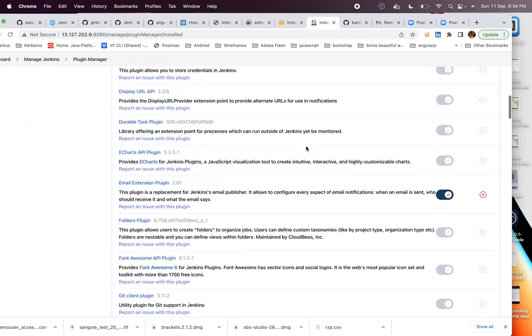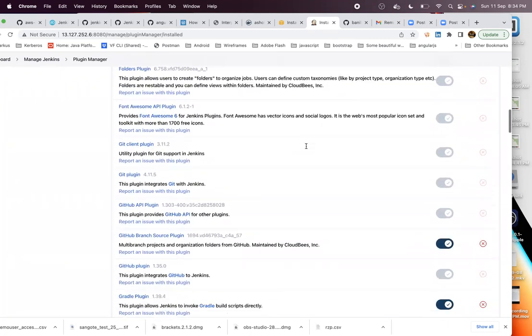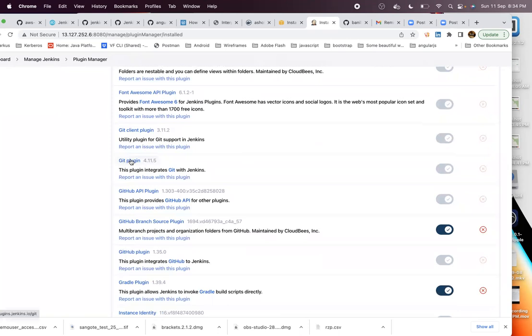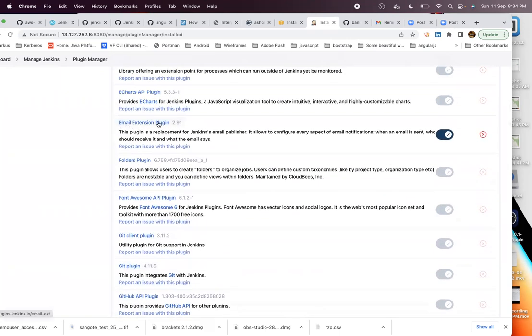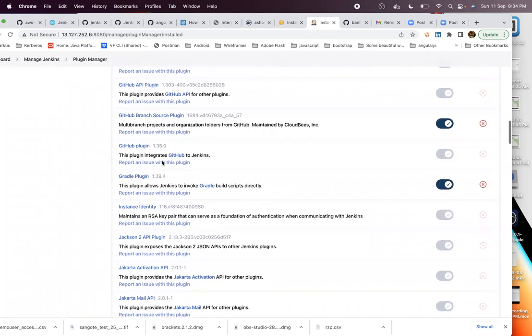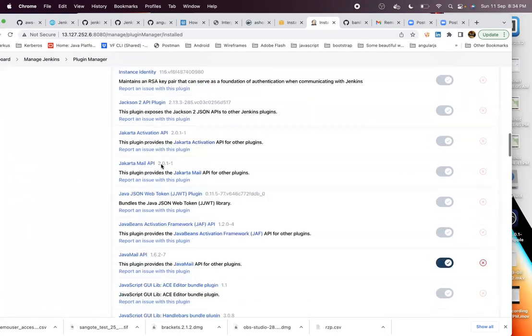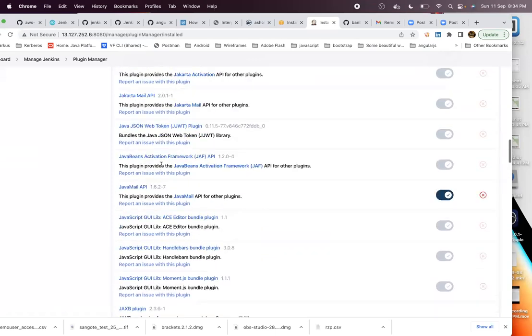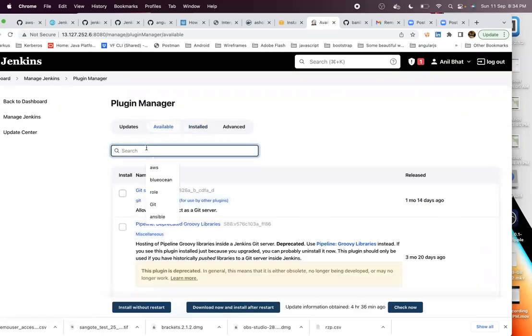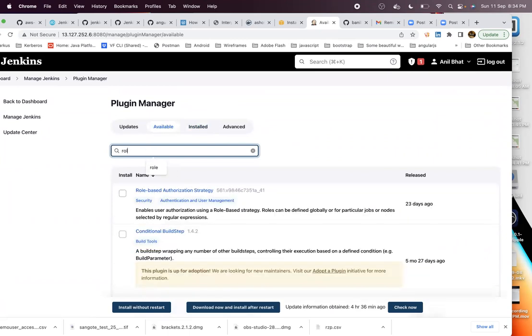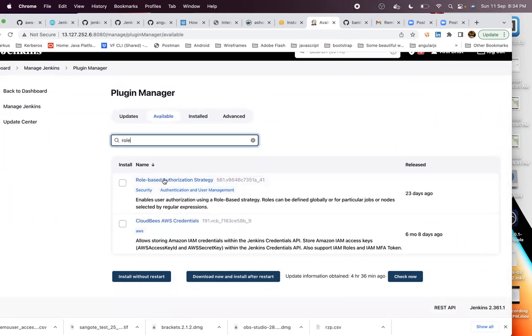So you see this Git plugin. The email extension plugin is already there. And last weekend we wanted role based assignment, right? That was not there, so last time we actually installed it. We just clicked on role, and we installed this particular plugin, Role-based Authorization Strategy.